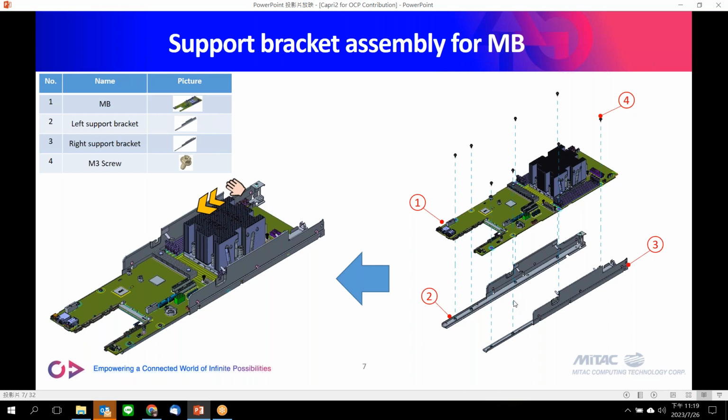We don't change the slab space. So we designed 1 bracket for holding this motherboard. The motherboard will be fixed in this bracket, and we can install the motherboard with this bracket into the slab space.